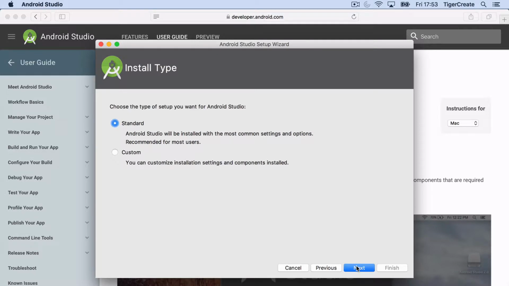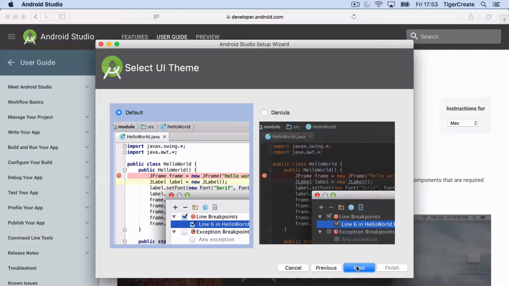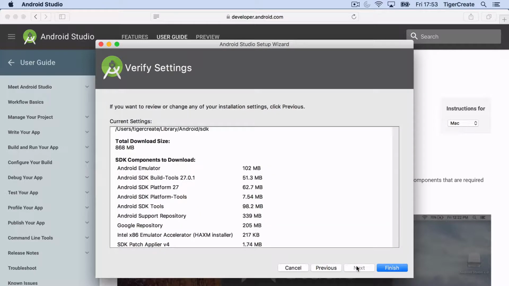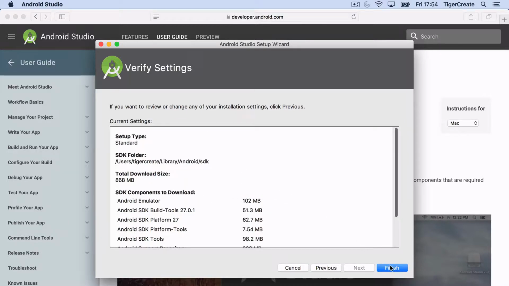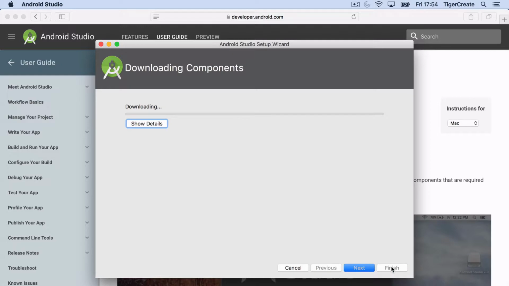Next, standard, use default theme because we are not using it anyhow. And here are the different components that are downloaded. The SDK platform 27, that's the current one today. Finish, start downloading.